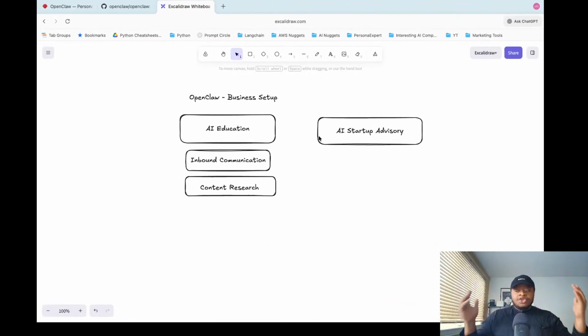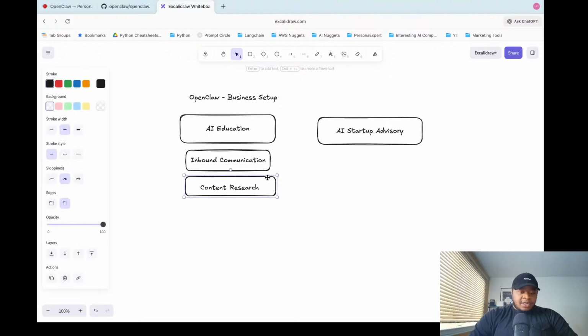But you can have OpenClaw do something like that for you, right? So these are two big aspects of my business now. And those are the two I want to focus on. There are other aspects of it as well.